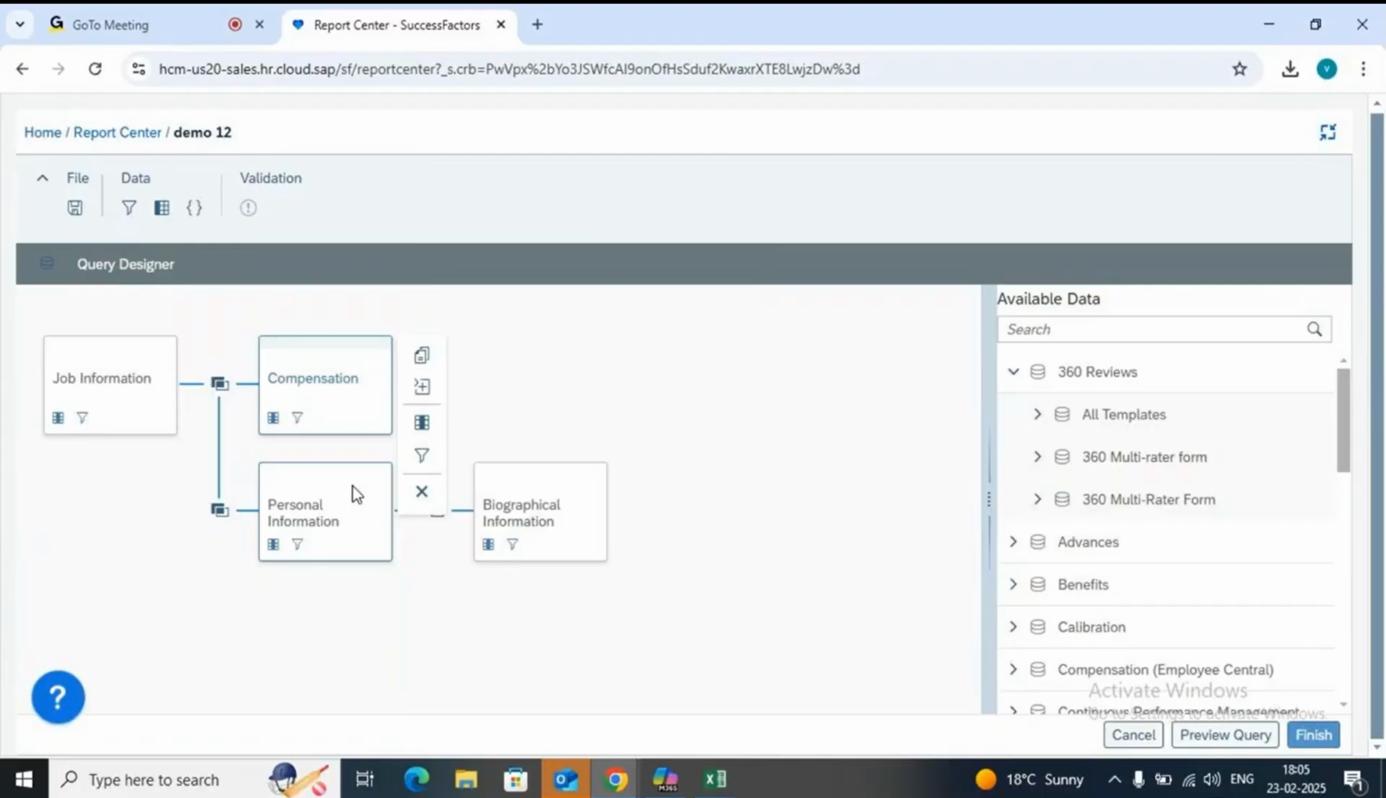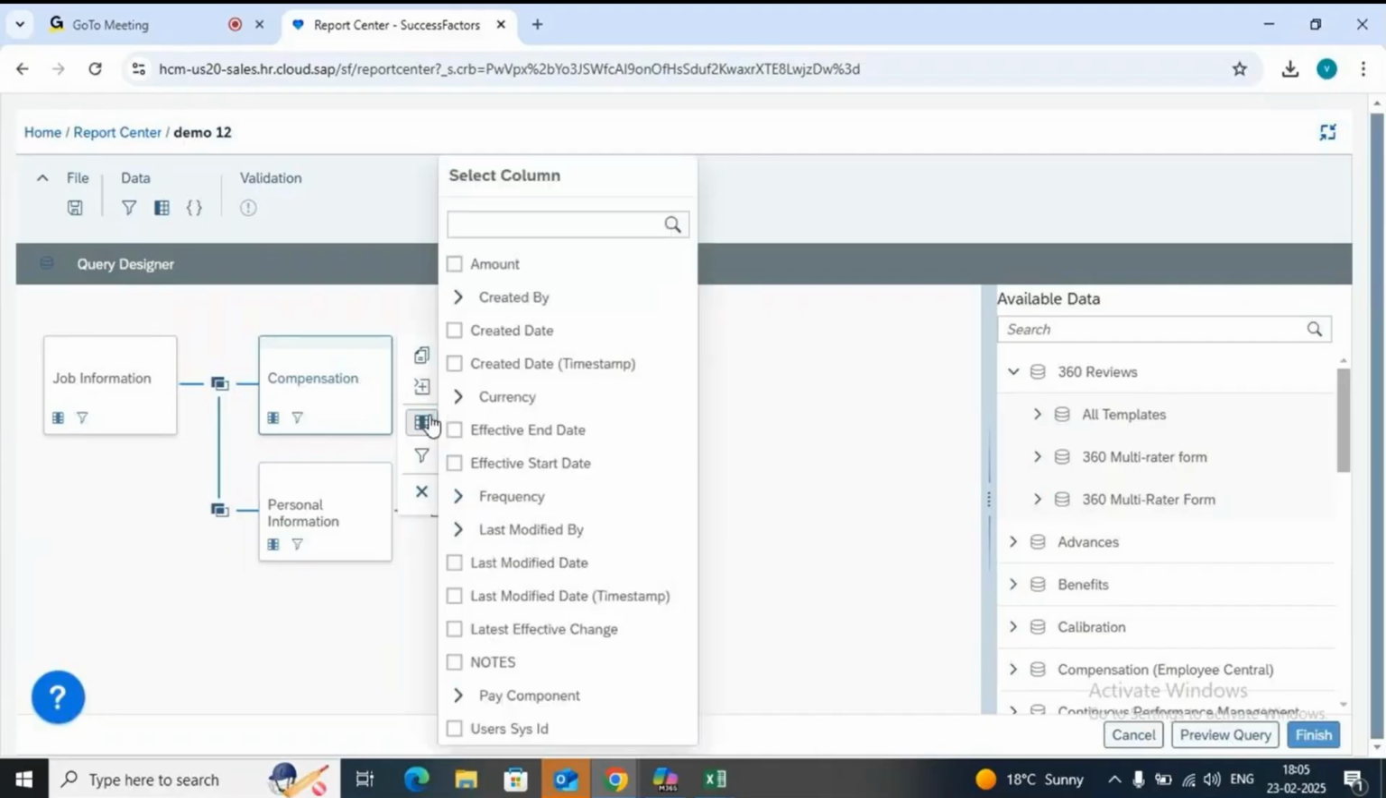So to avoid that confusion, we have another option, pivoting. From the pivot, we can get things in a very quick and fast way. So I'll just give that information. So what I will do, see, right now for compensation, the pay component is defined by the amount value, correct?